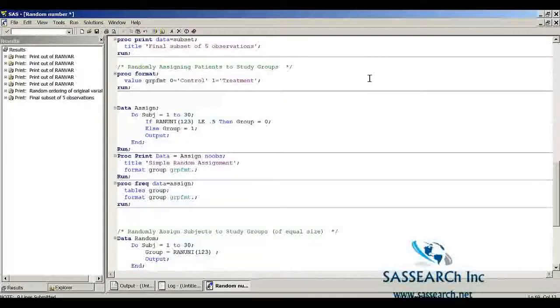Let's say I was interested in randomly assigning patients to study groups. So I wanted to generate a list of patient assignments that, for example, I might be giving to a pharmacist. And so let's say we're planning on having 30 subjects participate in our study, and we want to randomize them to either a control or a treatment. So first of all, what I'm doing is I'm creating a format, group format, where 0 equals control and 1 equals treatment.